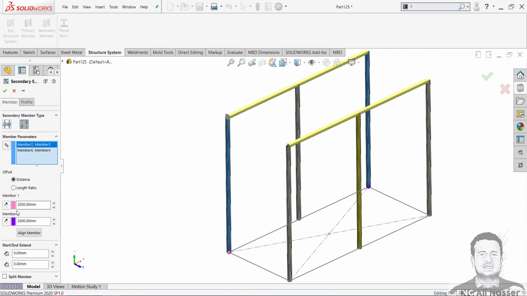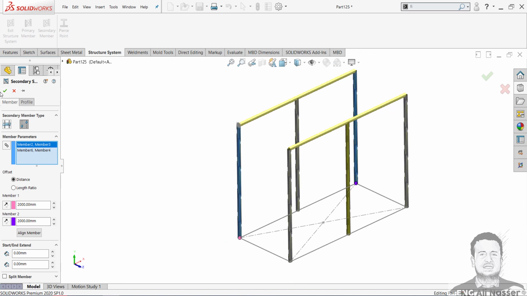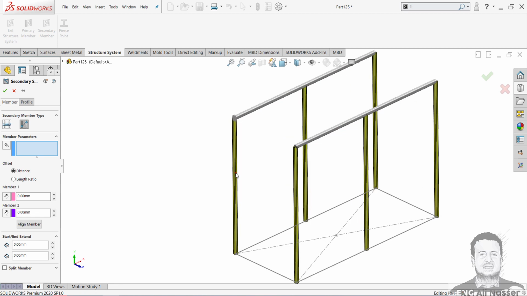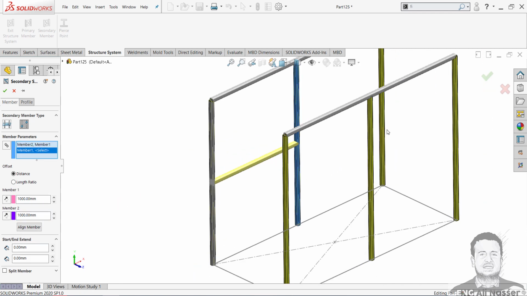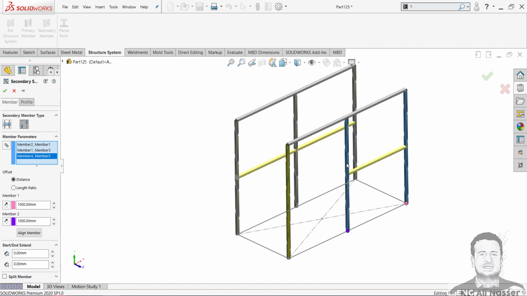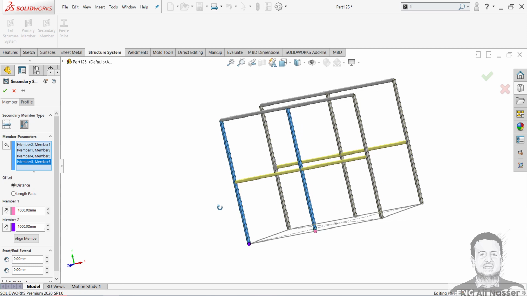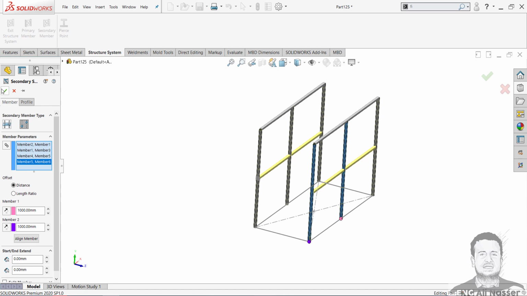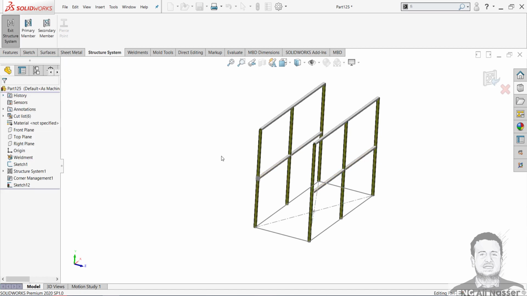But in the second member, the distance will be changed. Another secondary member will be this part, this body and this body. The length will be 1000. Also for this body and this body. Again here. Now we have the middle beams or members. Press OK.